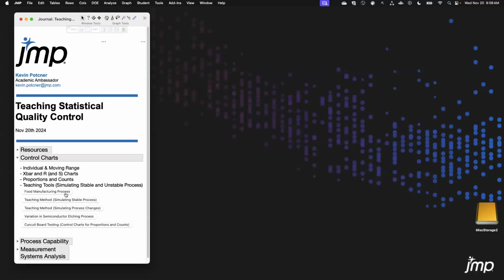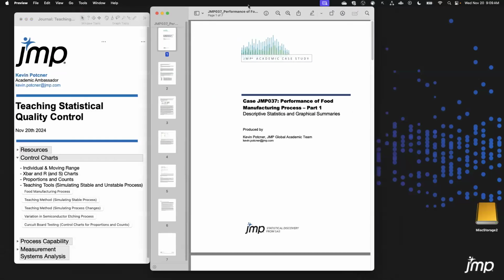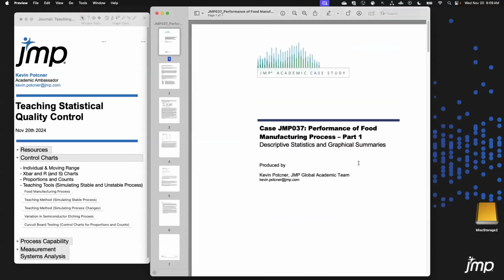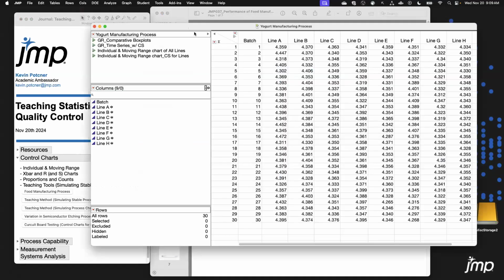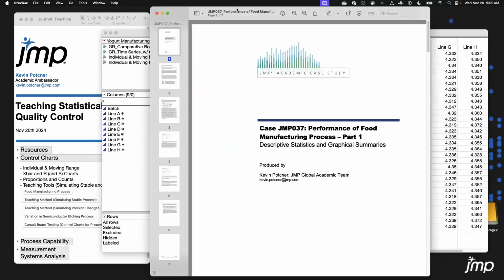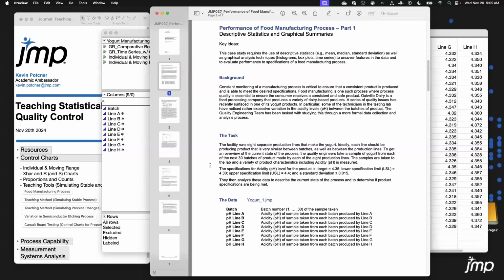Okay, so this first one, this food manufacturing process, is actually one of our case studies. And let me open that up here. Now, this particular case study doesn't demonstrate control charts. It does lots of analyses, but the application is basically doing that. You're monitoring a food manufacturing process and trying to assess how that process is performing. So it's a good example to use for control charts, even though it doesn't demonstrate it in the case study. Okay, so let me just move this aside here. Oh, I just want to point out some numbers here we just have to keep an eye on.